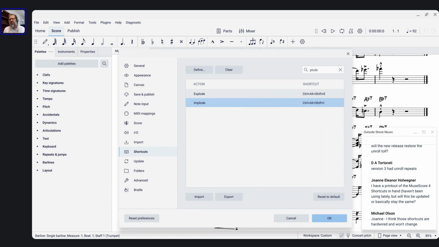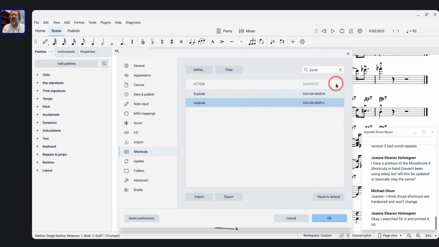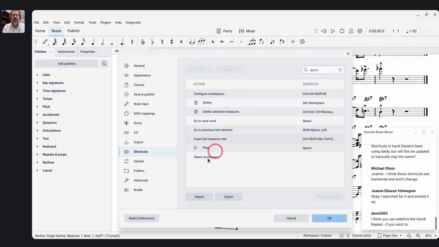There are a few things that are, like while you're entering lyrics, I think space to move to the next syllable might be hardwired. There's a couple things about lyric entry. Let me see, if I just type space here. Yeah, go to next word, space. Okay, I guess that one is customizable. But there are definitely a few things within the editing of text that are hardwired, but almost everything else is customizable. But yes, unroll repeat just is not available.